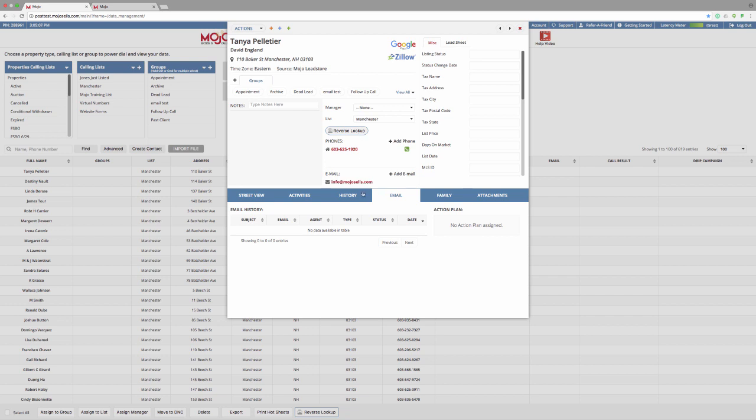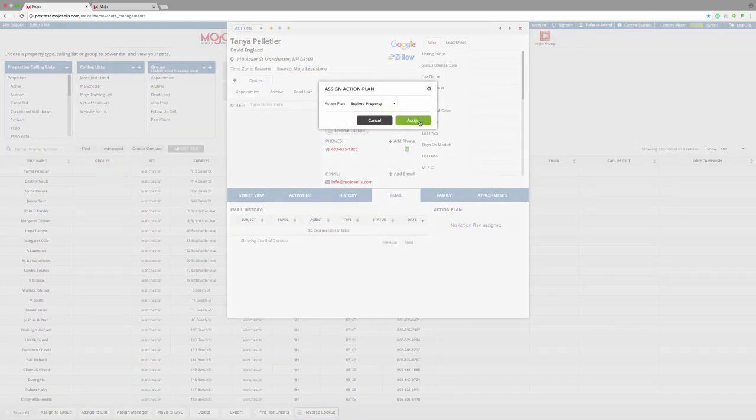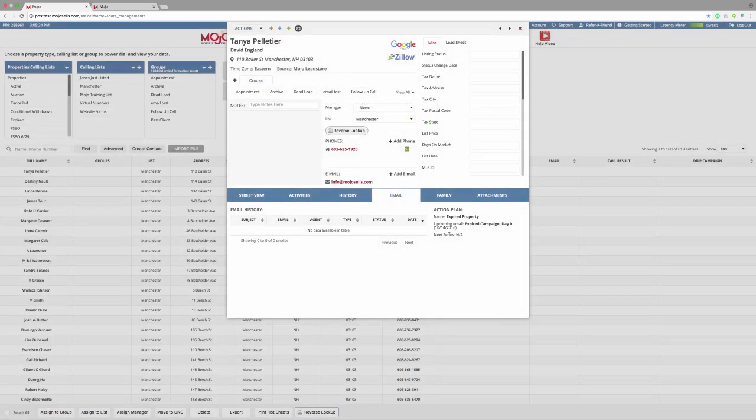All right. And someone's opted out of our email on our development account, which kind of stinks. But that's not going to matter. I'm going to go ahead and click on Actions, Action Plan, Expired Property, click Assign. Okay, they're in this.